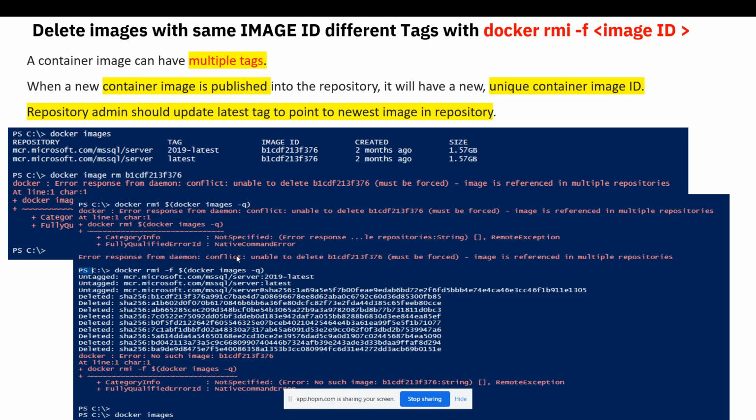But sometimes you have the same image with a different tag. In this case, you will get an error if you try to delete it. You have two images with the same name but with different tags, and the same image ID. You can see that they have the same image ID. If you try to delete this image with docker image rm and the image ID, you will get an error response from daemon: conflict, unable to delete, must be forced.